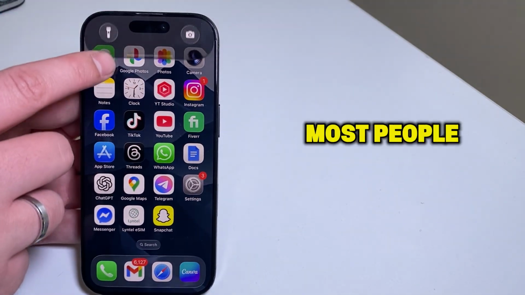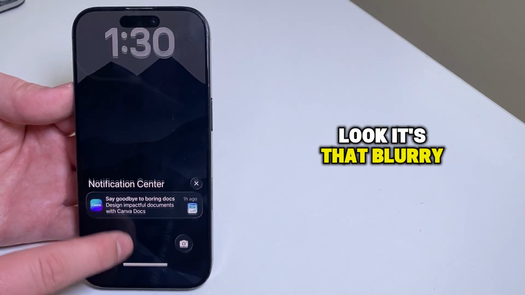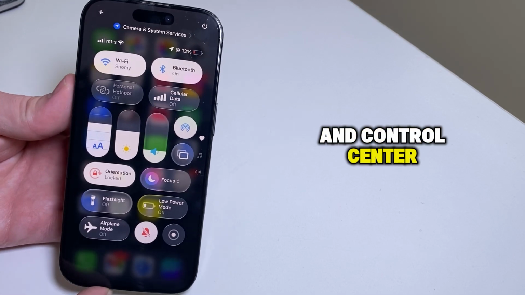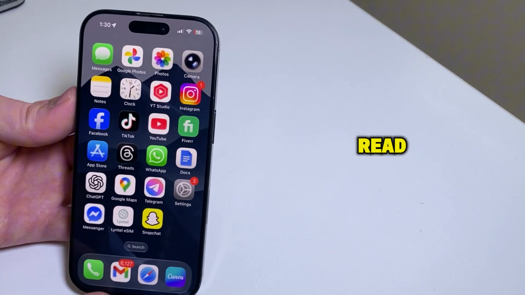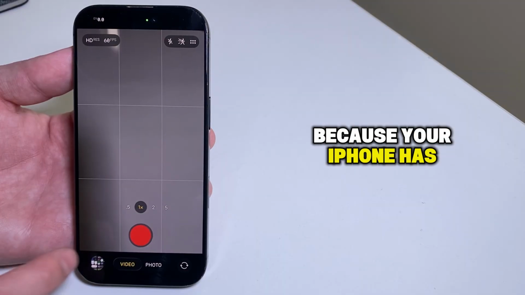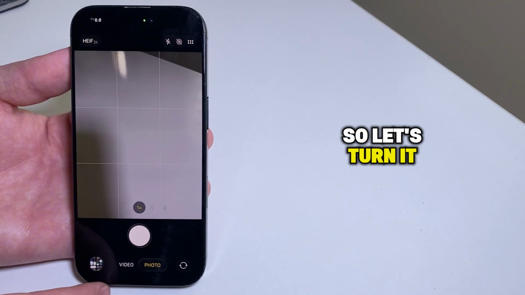The very first thing most people want to do is get rid of that liquid glass look. It's that blurry, transparent effect on your home screen and control center. A lot of people find it harder to read, but here's the thing. It's also draining your battery because your iPhone has to work harder to render all those transparency effects. So let's turn it off.